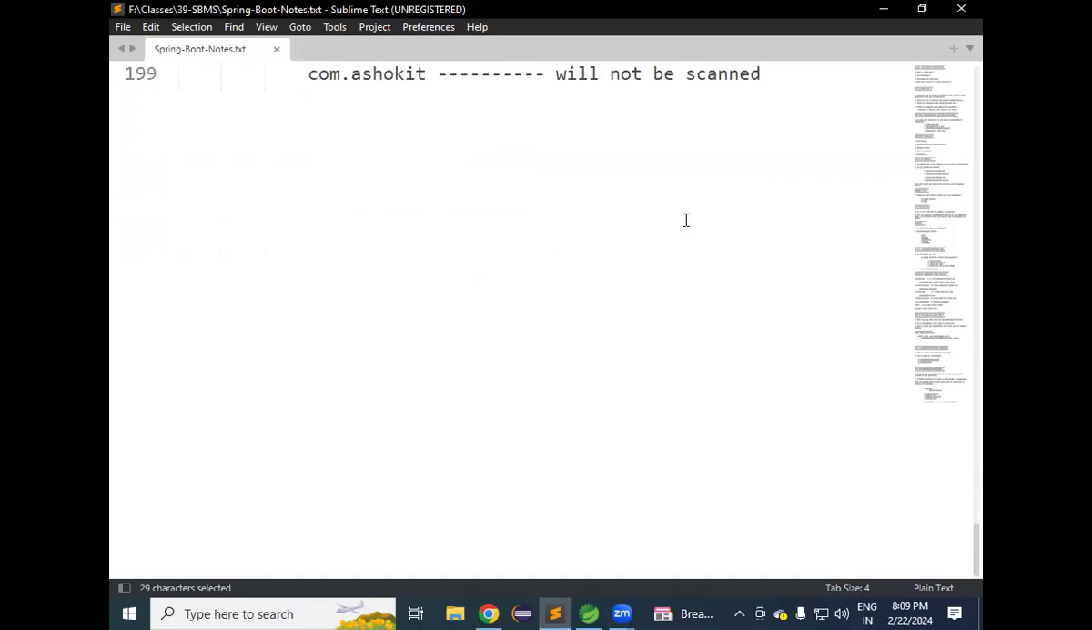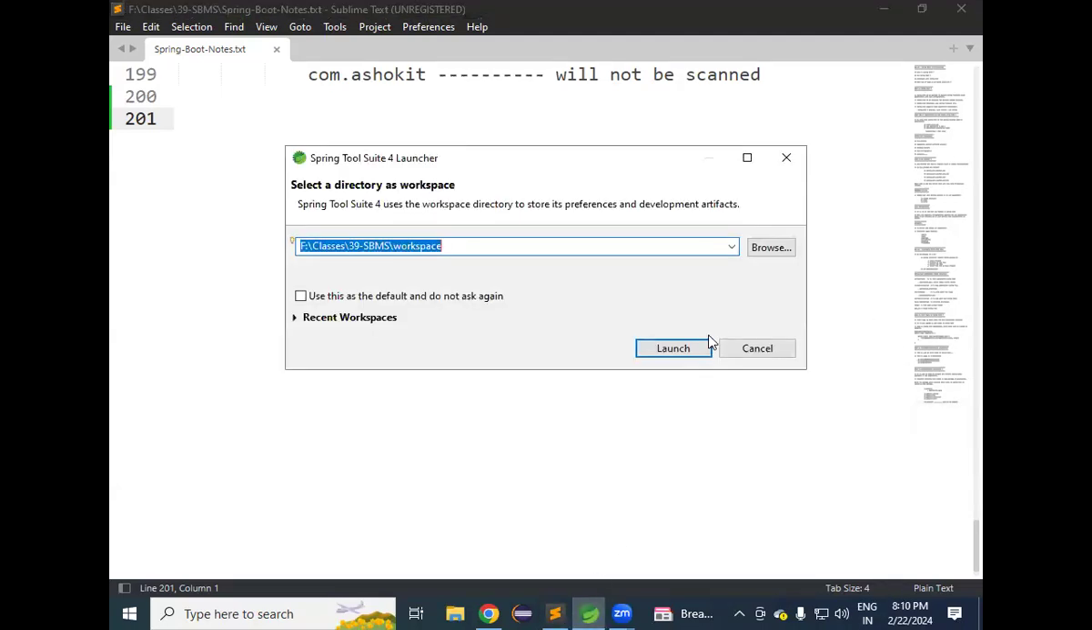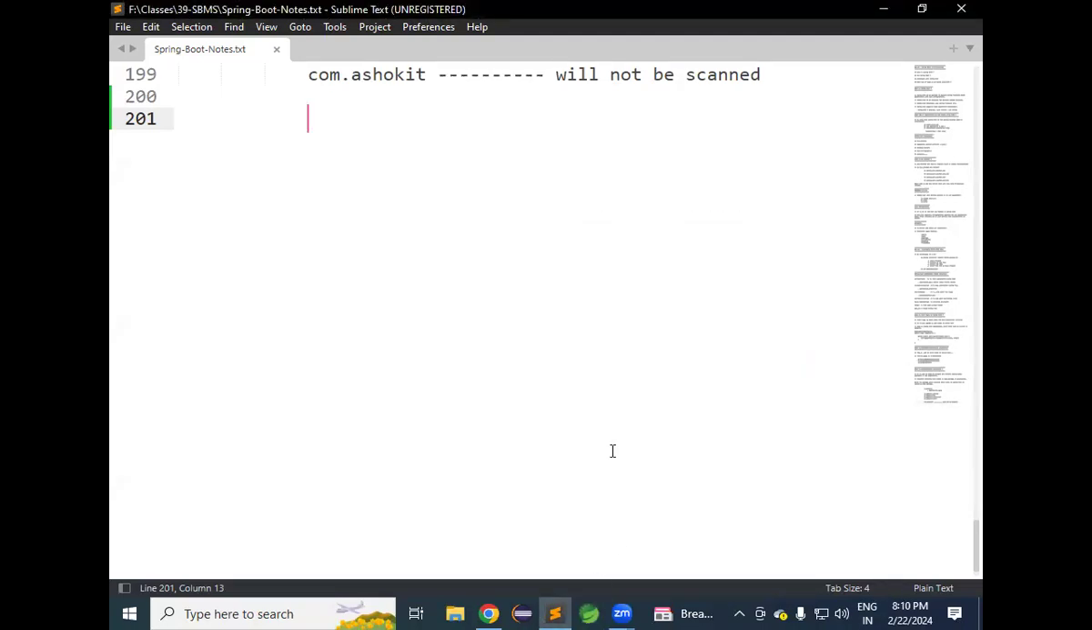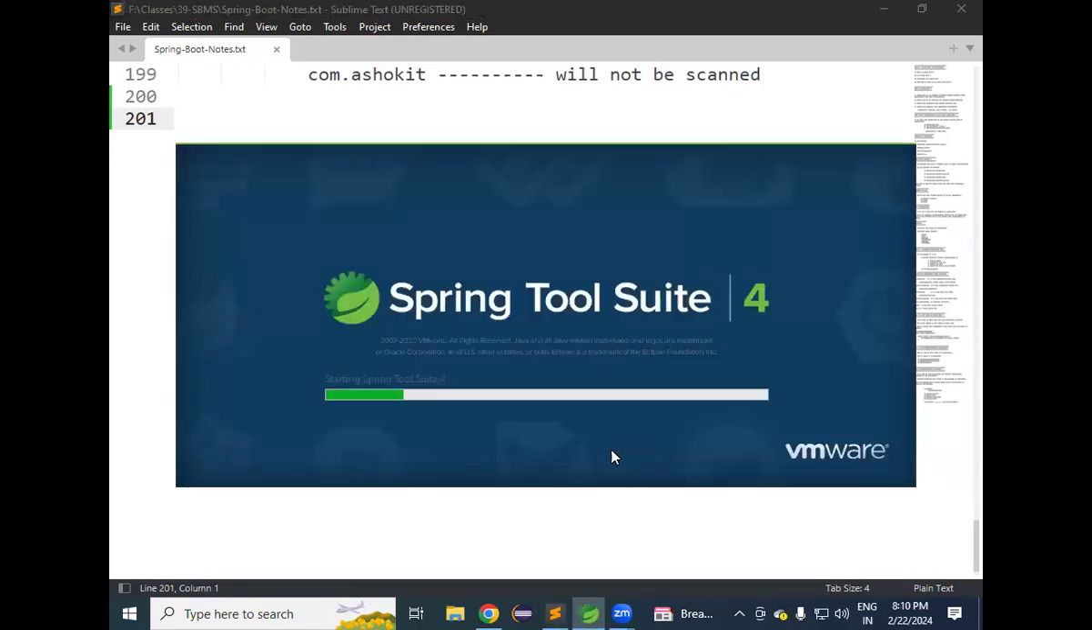So can you tell me how many ways there are to create the boot application? Two ways. By using the initializer website, you can create the boot application. By using an IDE also, you can create it. When you create it using an IDE, internally it communicates with the initializer website only. And when we create a boot application, by default we get one Java class with a name called application.java. That Java class is called the start class in Spring Boot.